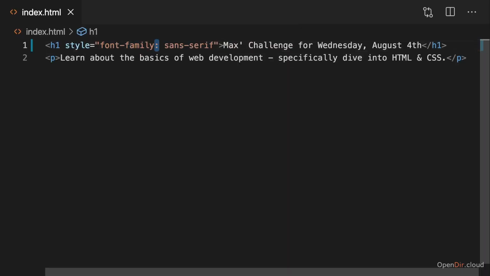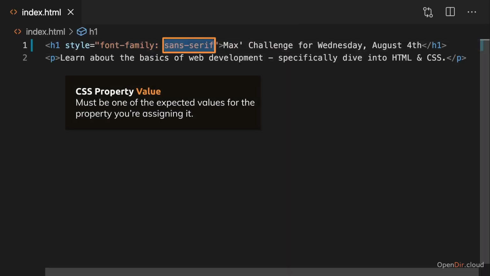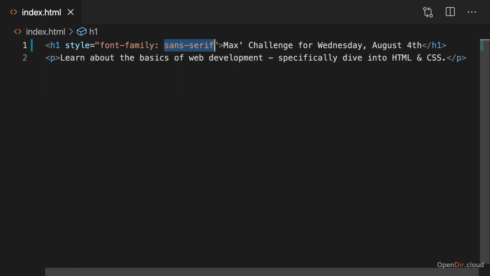And then we have a colon and then a value for that property. And which value you can assign for which property depends on the property you're using. But again, we're going to see many properties and many values and many different kinds of values throughout this course. So that's also something that will come with experience. Now in this case, I don't just want to set the font family to sans serif, I also want to center this text. And we can do this with another property.